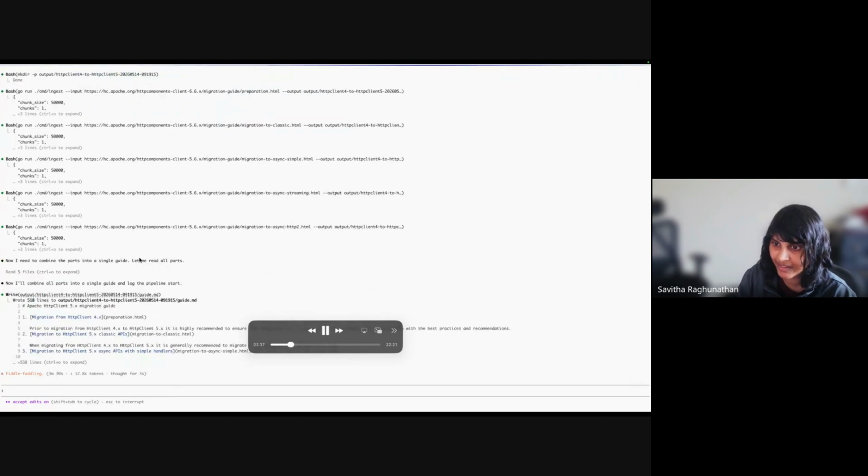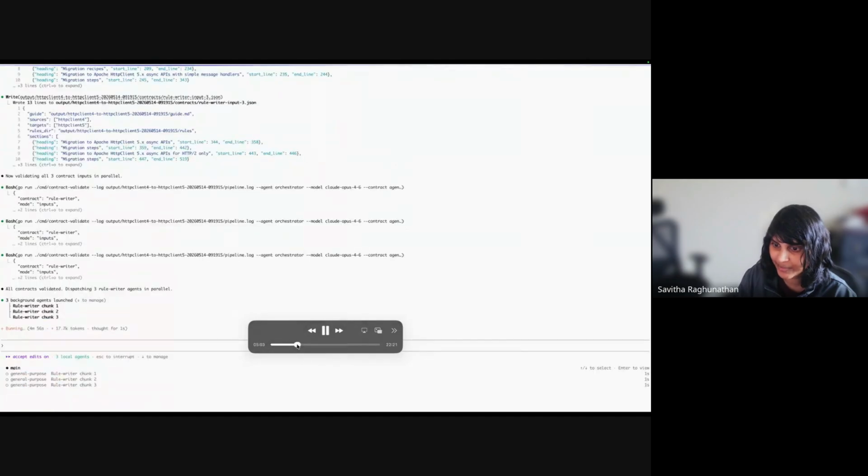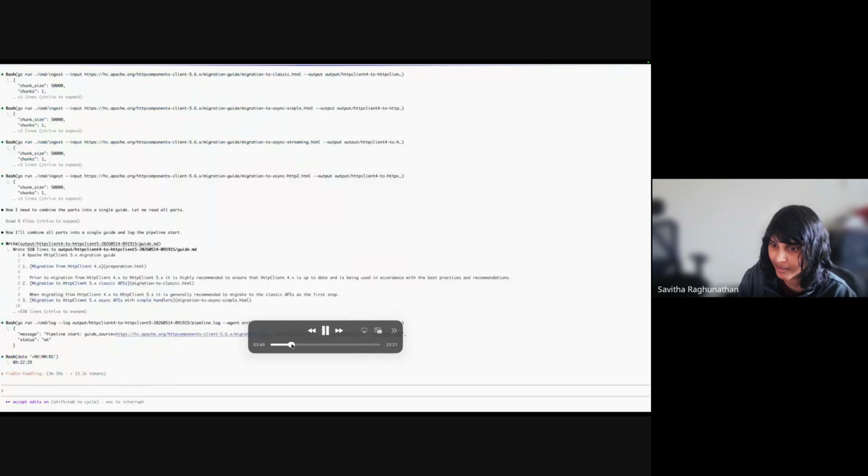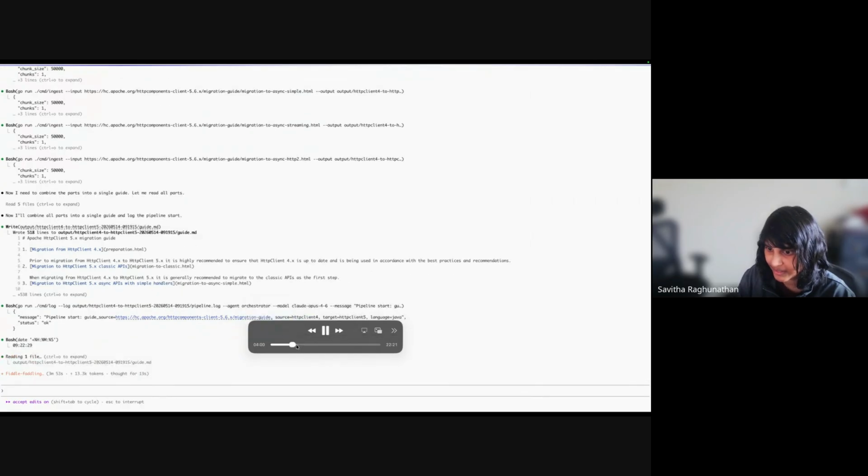It will combine everything. Once it's combined everything, okay, let me just go back. Once it's combined everything, it will create a contract to kick off the rule agents. Okay.